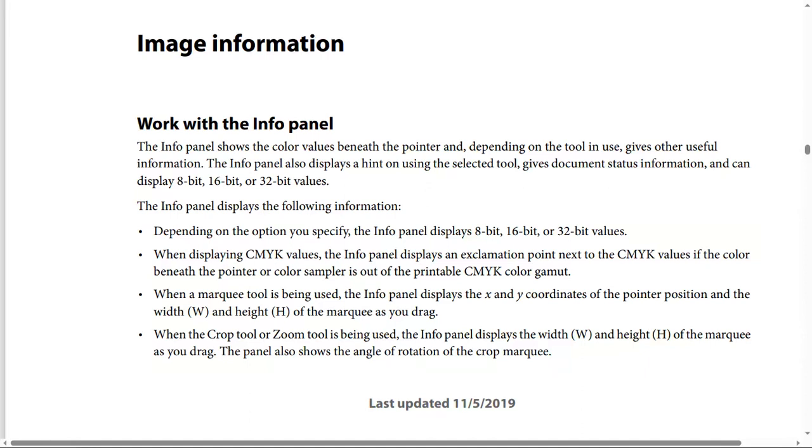Image information. So what about image information? Work with the info panel. The info panel shows the color values beneath the pointer and, depending on the tool in use, gives other useful information. The info panel also displays a hint for using the selected tool and gives document status information, and can display 8-bit, 16-bit, or 32-bit values.